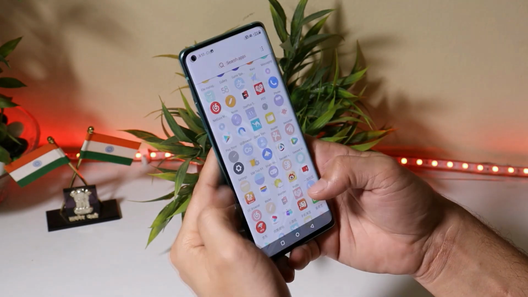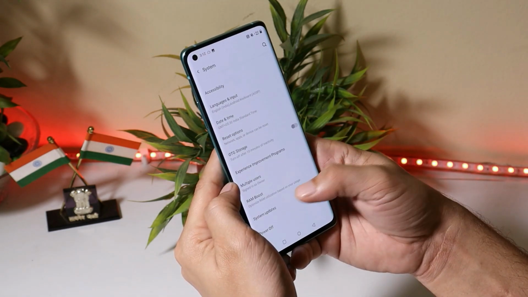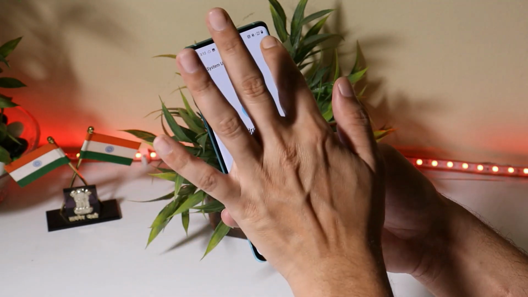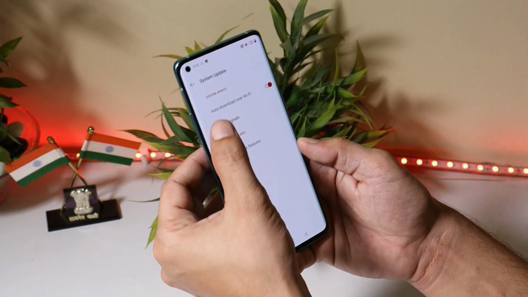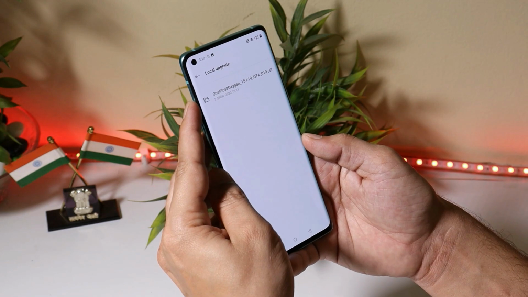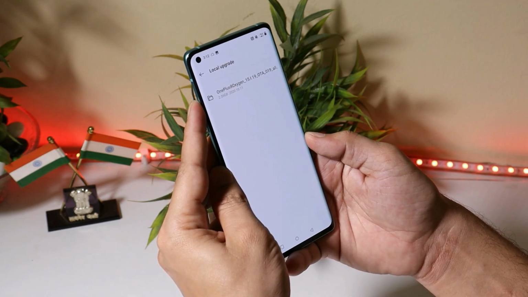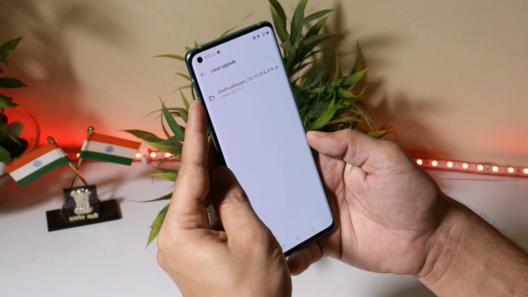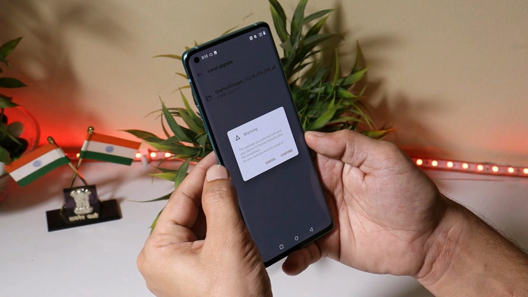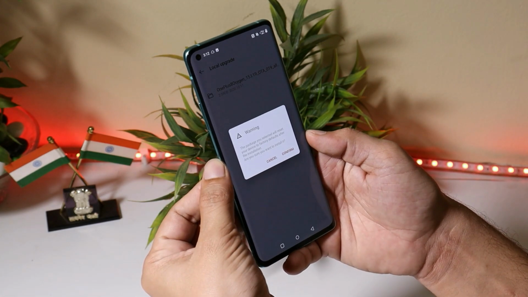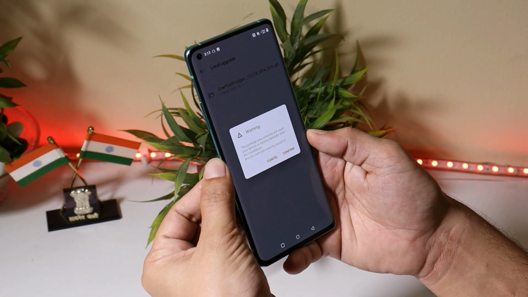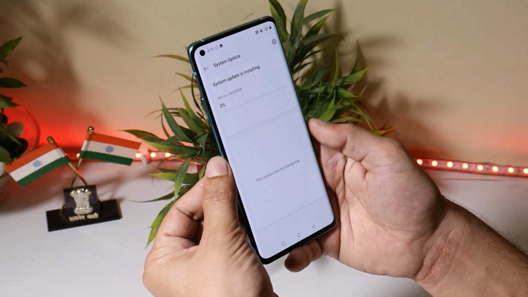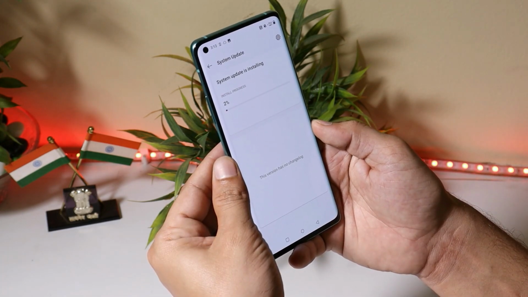Once you have done that, you need to go to settings, system update, and you need to tap on the gear icon towards the right top corner. Select local upgrade, and you should see this file. And one more thing you need to keep in mind, if you're downgrading from any version, your entire data will be wiped. So make sure to take a backup of your device. Let's select this file. This will give you a warning that the package you have selected will reset to factory default after installation. Tap on confirm and the installation process should start.